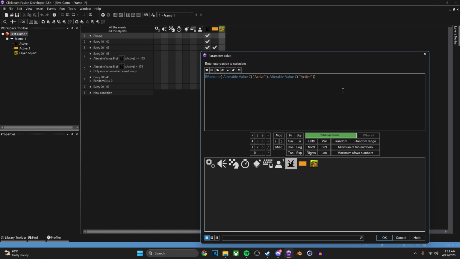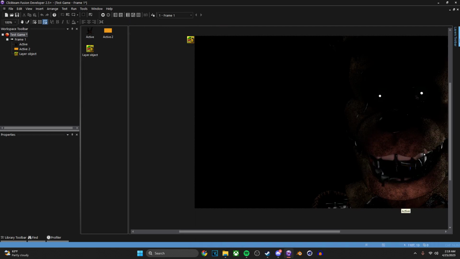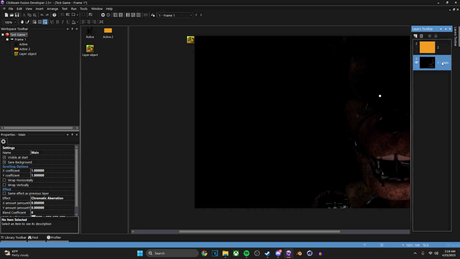And then we're going to put division, which is a slash. Something like 3,000. And then you're going to put a dot. Make sure to put a dot at the end. Out of anywhere, it doesn't matter. Now that we put that, it should work.